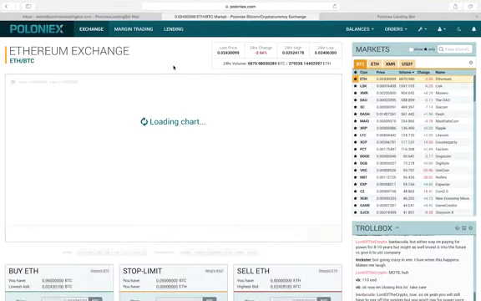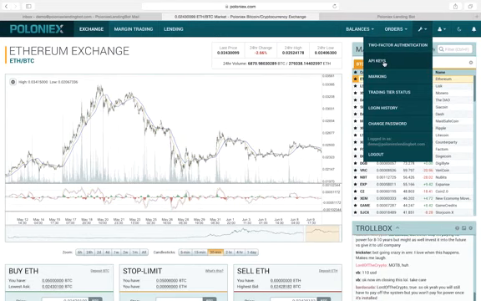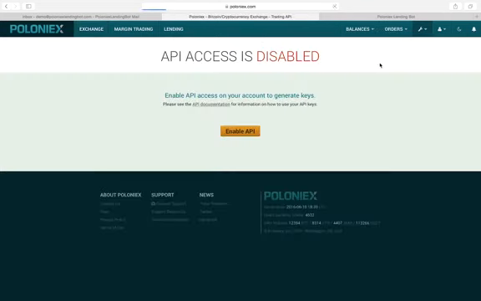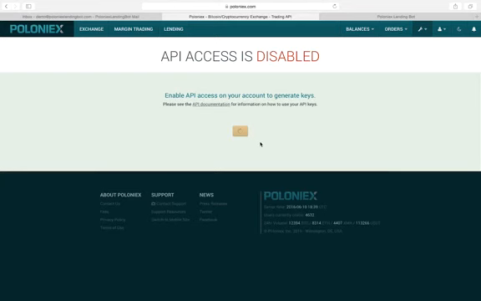Once I'm logged in here, the first thing I need to do is create an API key inside of Poloniex. So I come over to the toolbar. The second one down is API Key. I'm going to click Enable. It's again going to ask for that authentication code. I'm just waiting for it to change. And here we go, 489771. These codes expire, so they last just a quick little period of time.